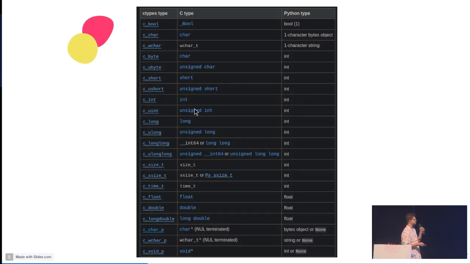This whole sheet could have 15 or 16 data types. You can see there are two columns, C type and Python type. This is a matching between the two: in C, what are the data types that we have, and in Python, what are the relevant data types.